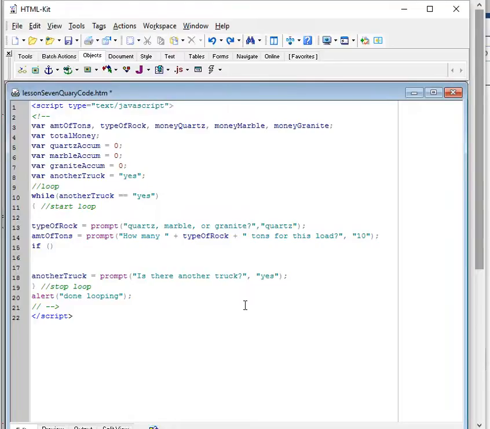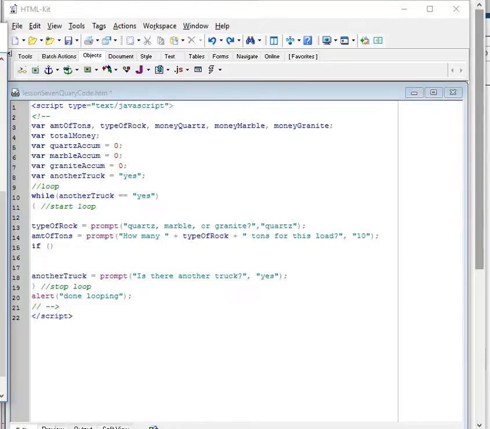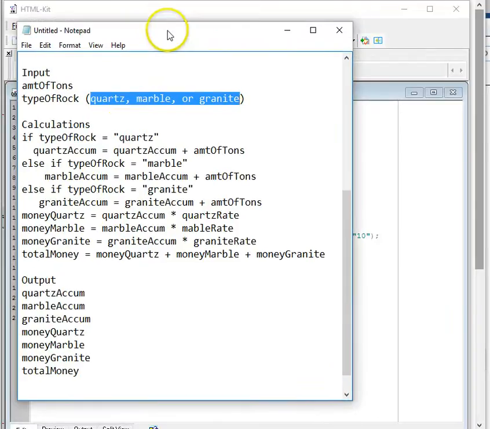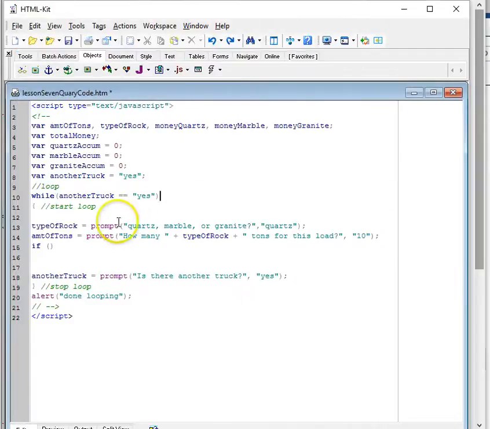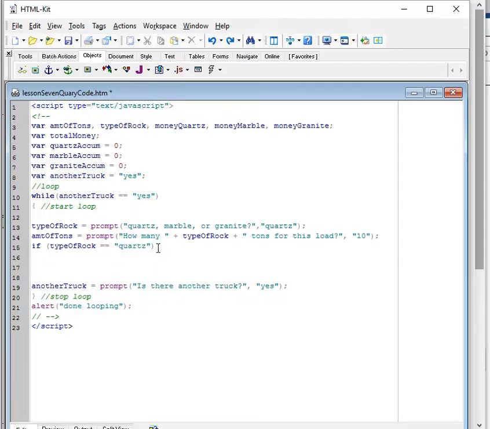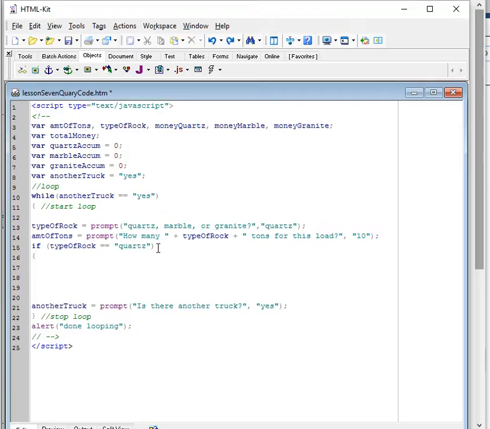So after this, we're going to say if, and let's go back to our problem statement. So if type of rock equals quartz, and we'll put that in here. Now remember, again, double equal signs, and if that's true, we're going to put a start brace, stop brace, and if this is true, we want to do a bunch of things.